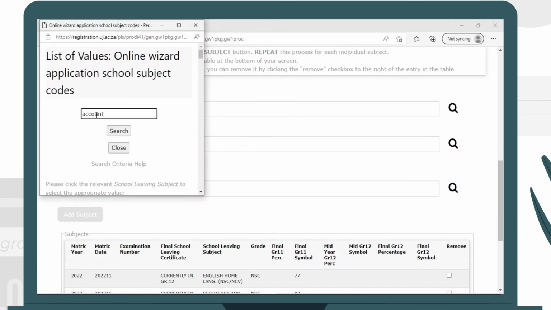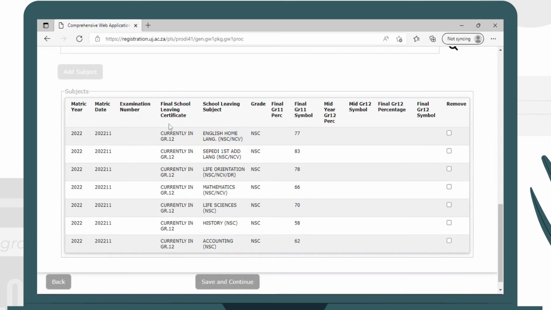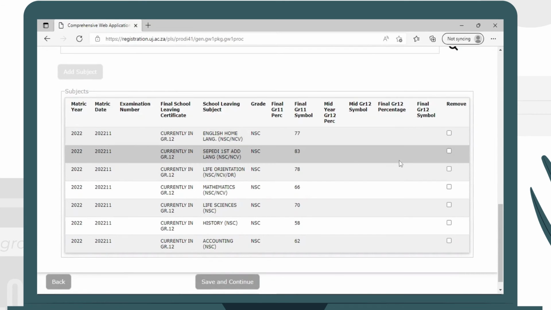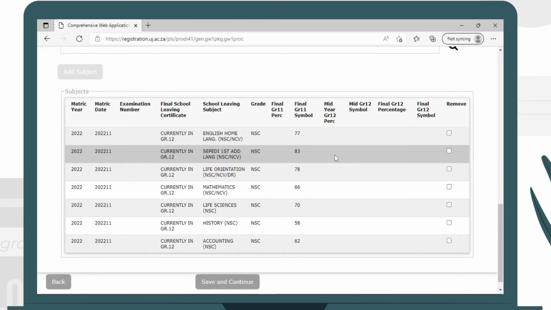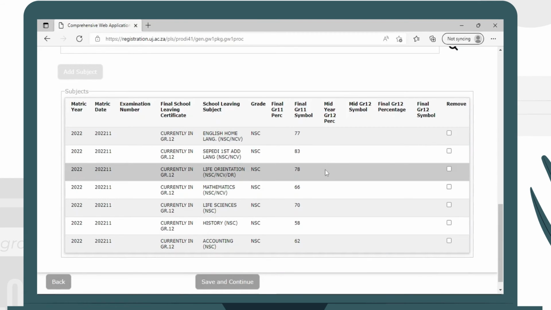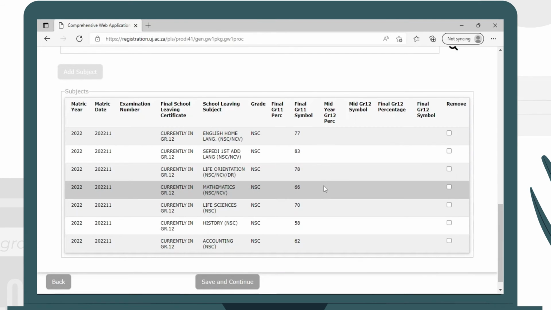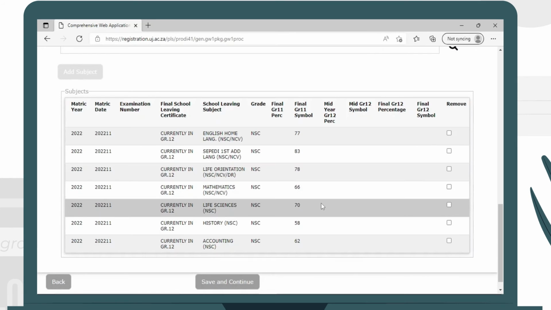At the bottom, you will see a summary of the subject and the marks you have added. Please double-check that what you have entered matches with your grade 11 marks. You will be asked for your grade 11 report card, and you want to make sure that the marks you entered and the marks on the report card match. If they don't match, this can cause your application to be rejected.